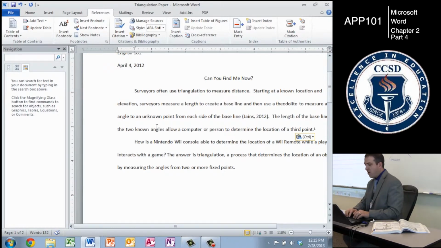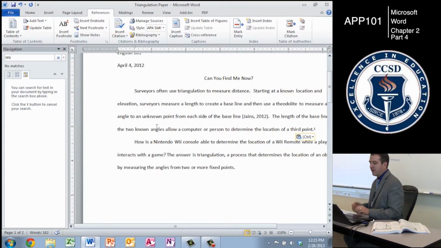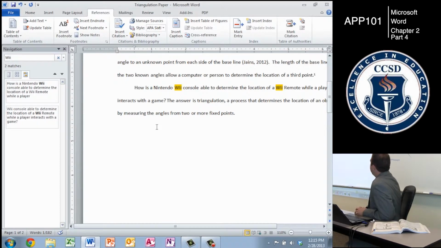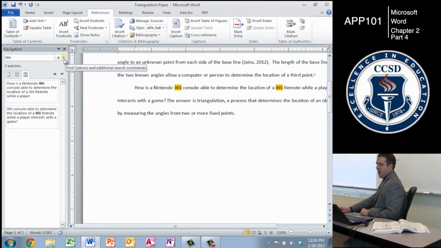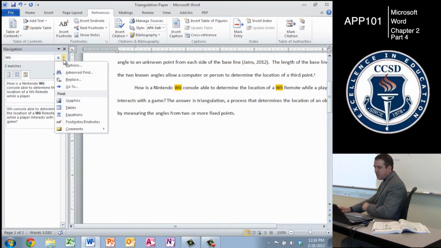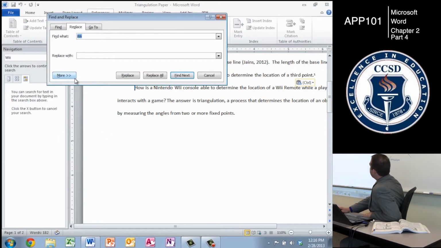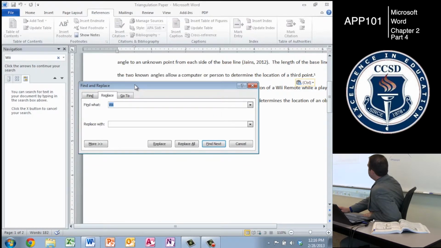And if I wanted to find all the references of Wii, like for the Nintendo Wii in here, I just type it in. Look, it shows me really quickly over here. I can click to shortcut to it, or I can get to it right here. All references to Wii. And if I would like to replace those things, I can just click this down arrow and go to replace.